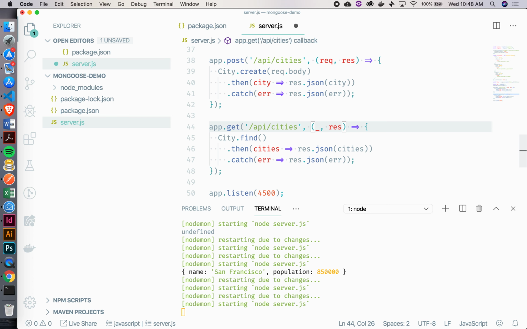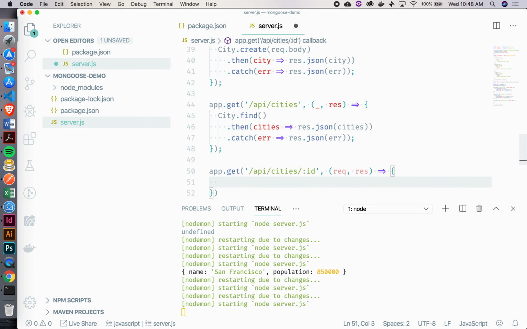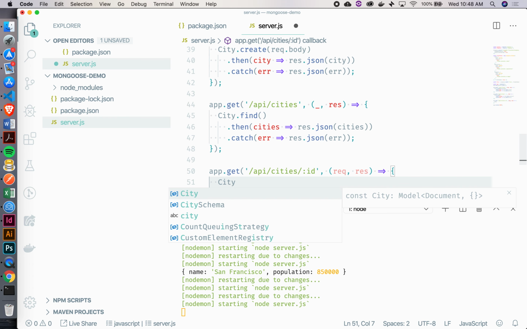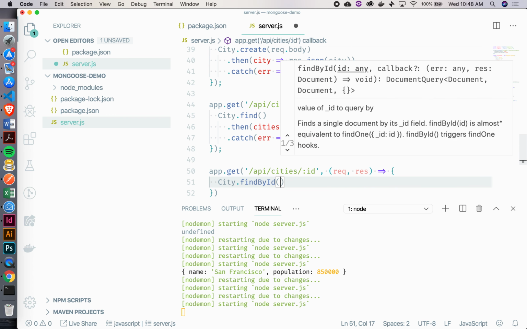All right. So what if I wanted to get a single city? Let's do that too. So let's do app.get, and then my route is going to be API/cities, and this time we're going to concatenate the ID to that, right? req, res. Okay. So now I'm going to do a city dot find one, or we'll go find by ID. This will be easier. If I'm doing find by ID, all I need to pass to this method is the ID of the city that I'm looking for.